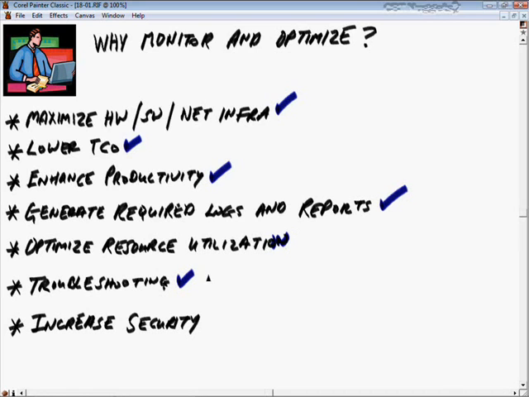When trouble tickets (TT) are generated to the service desk or the help desk, hopefully they've been constantly monitoring and optimizing the system so they have their finger on the pulse of the network infrastructure, the protocols and services, and routing and switching and security services. They're intimate with that process so the troubleshooting aspect can be done quickly and efficiently.